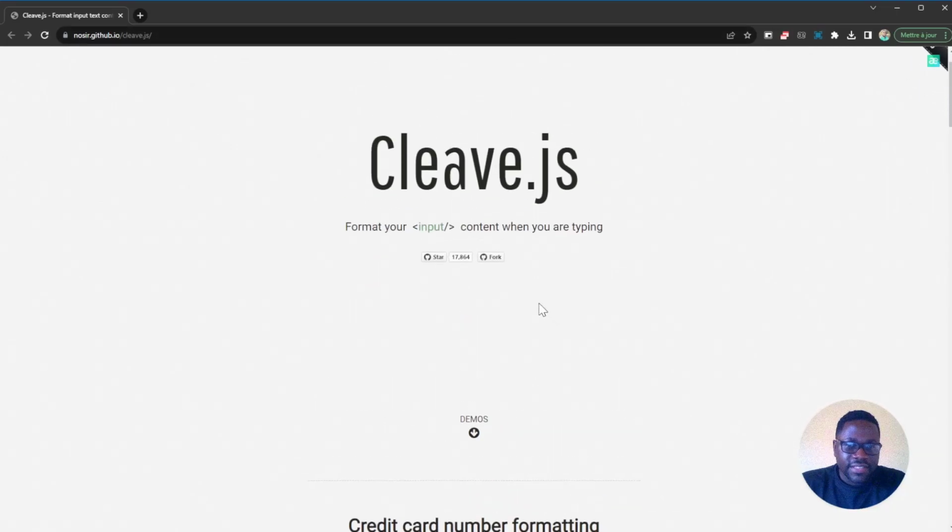This is an amazing library that allows you to format your input content when you're typing. When you're getting the input from the user, sometimes it can be phone numbers, sometimes it can be credit card information, and you want to format that content, maybe put spaces after a certain number of characters, or maybe design things in different ways. And this library is going to allow you to do just that.